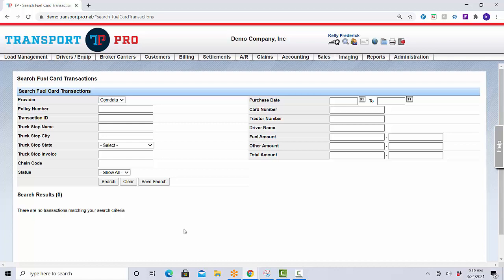Now, you may have a scenario where some of the transactions end up in a pending status. Recall, in order for the transactions to successfully be processed, or in other words, pass through to a driver's settlement in Transport Pro, then again, the truck number assigned to the card in Transport Pro must match the truck number on the transaction. If the system finds that these values do not match when the transactions are downloaded, then the transactions get thrown into that pending status, and you'll have to review and process them.